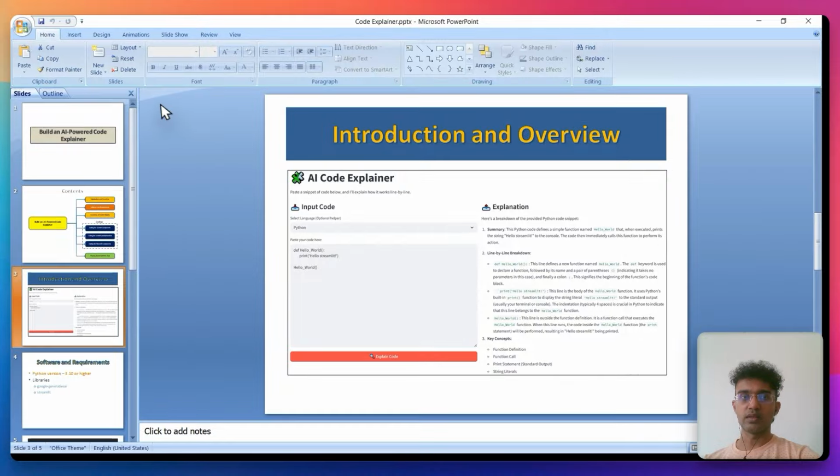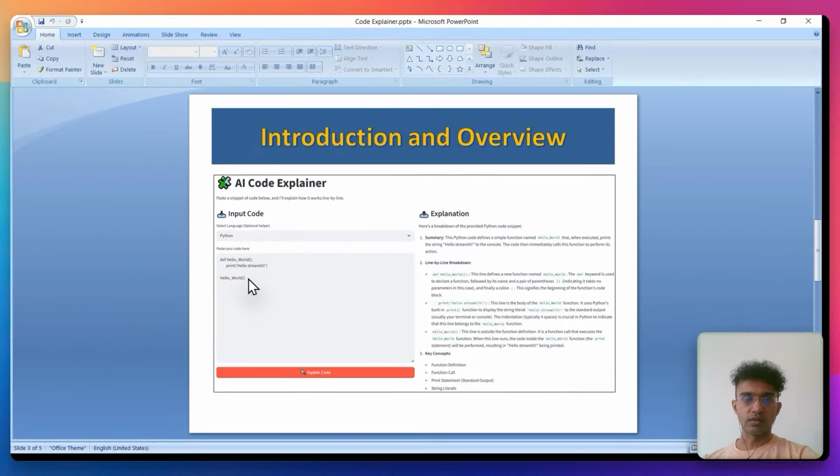If you could just expand this a little bit, what you could see is you have your def hello world and print hello streamlit as a function, and that's a Python function, and then it's hello world as the function that you're calling, and then here is the explanation, right? It tells you the summary of the code. That is, it defines a simple function named hello world that when executed prints the string hello streamlit to the console. So it explains what the code is doing, and then there's a line by line breakdown of every single line there, right? And then there are key concepts explained as well. So this is how useful it's going to be.